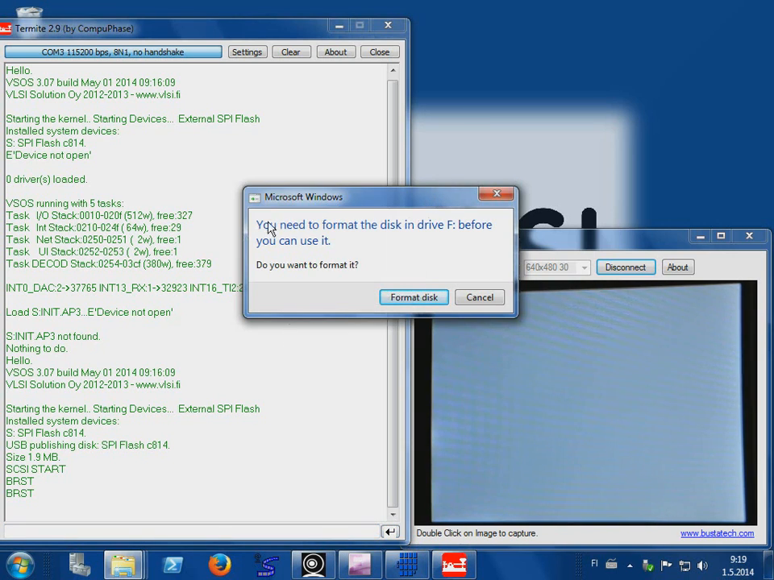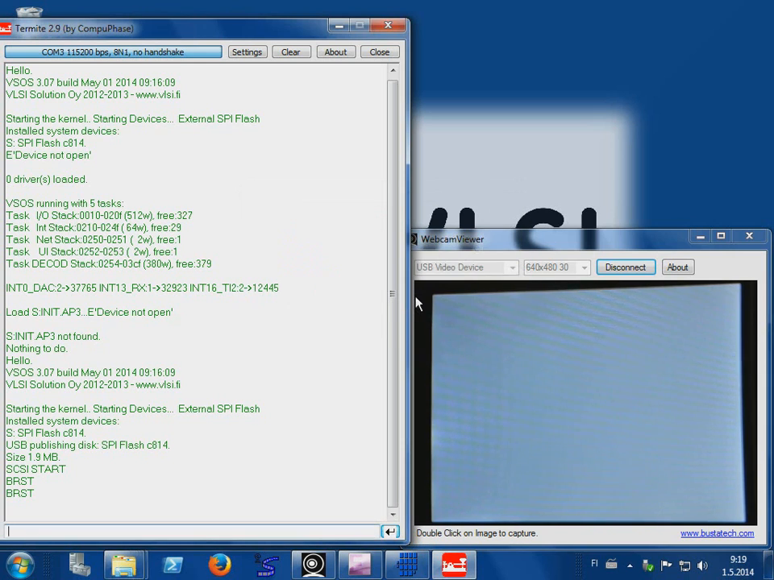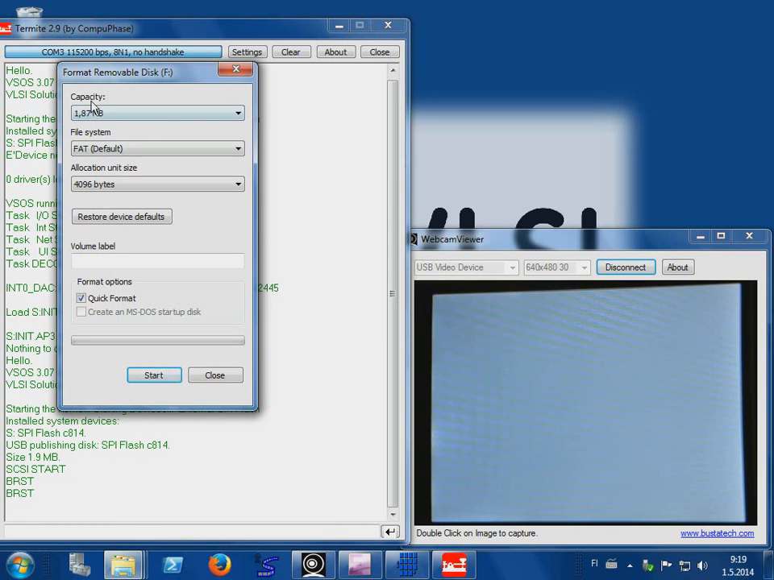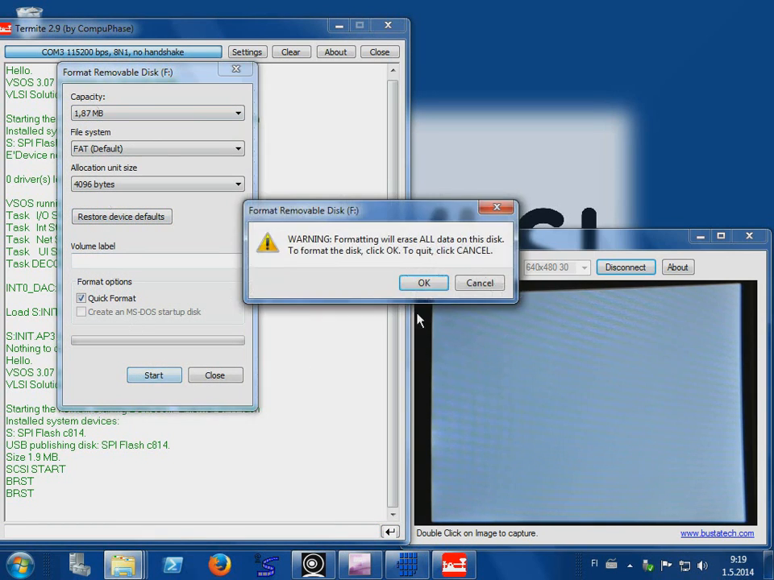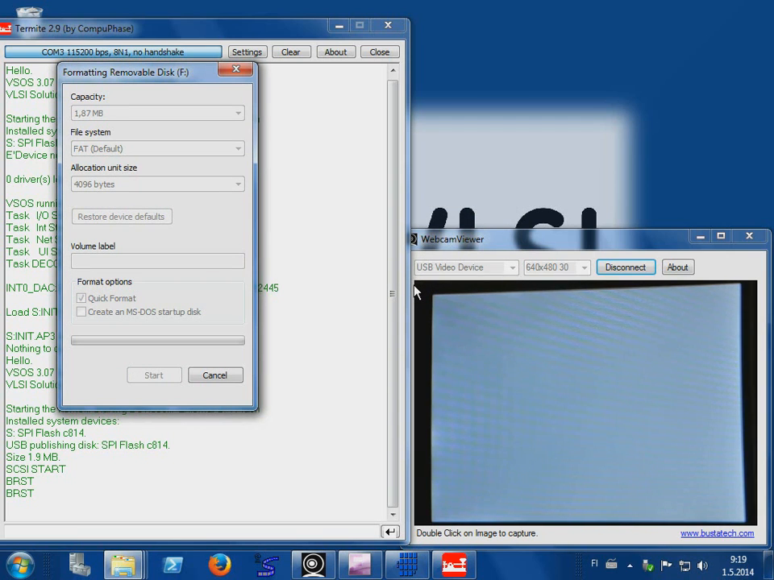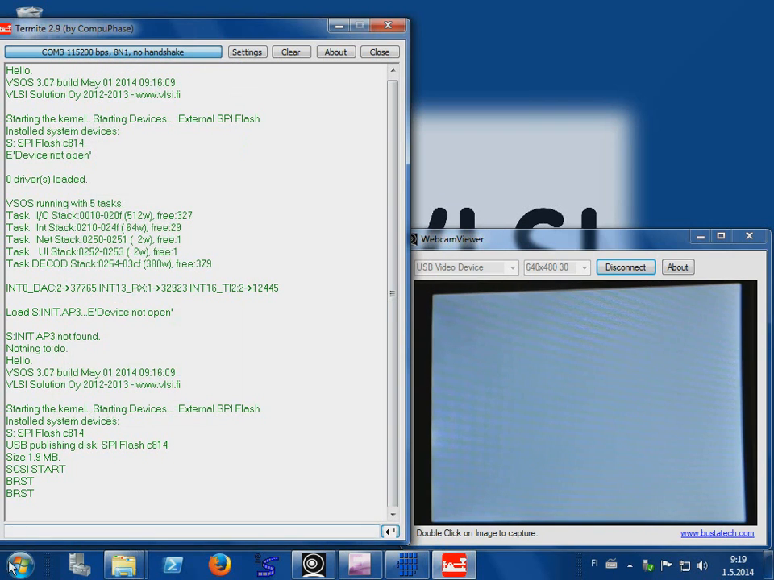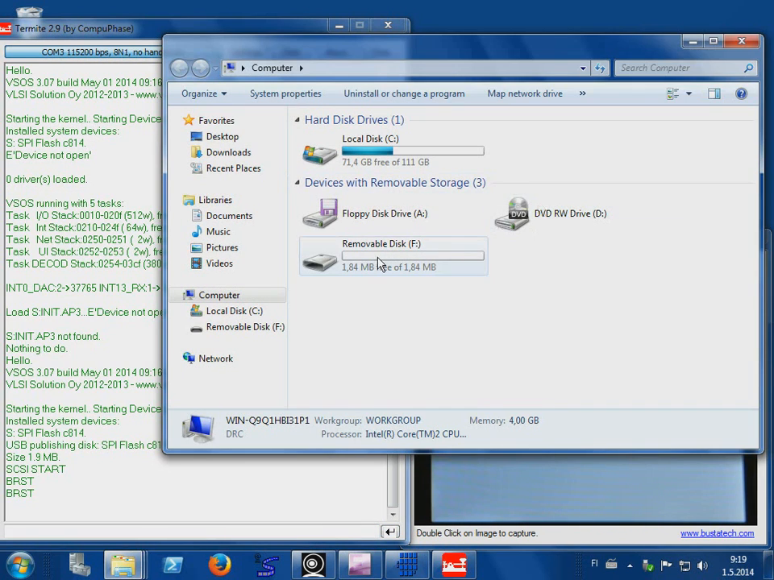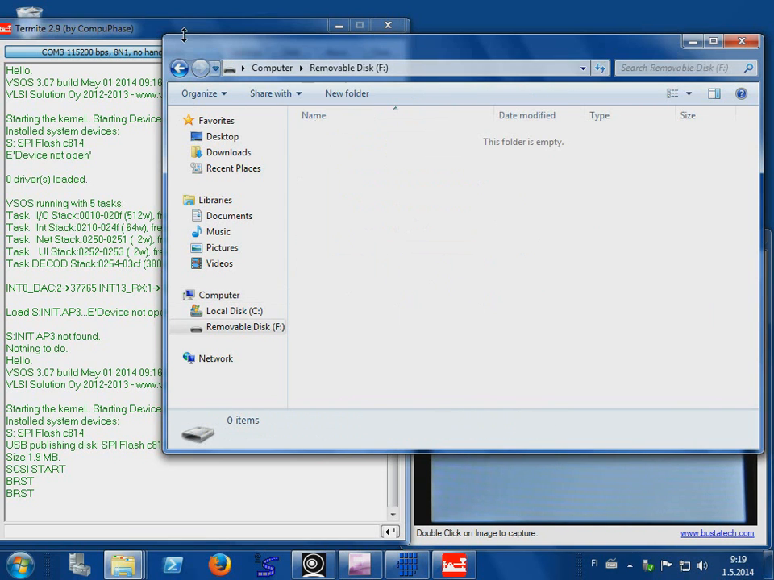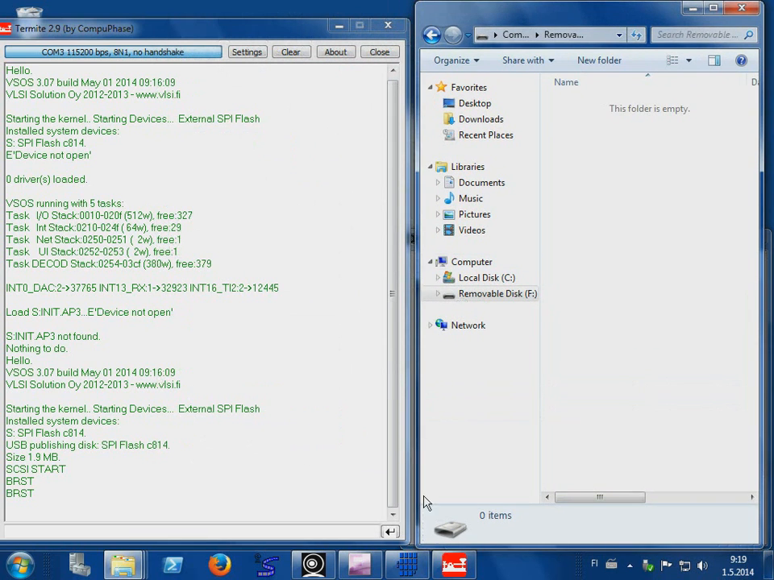Windows detects the flash and says that you need to format it. So let's format with default parameters. Start, and format complete. Let's see. Here it is, removable disk F, 1.84 megabytes. If you would use the internal flash, then this one would be 0.8 megabytes. And at the moment it's empty.